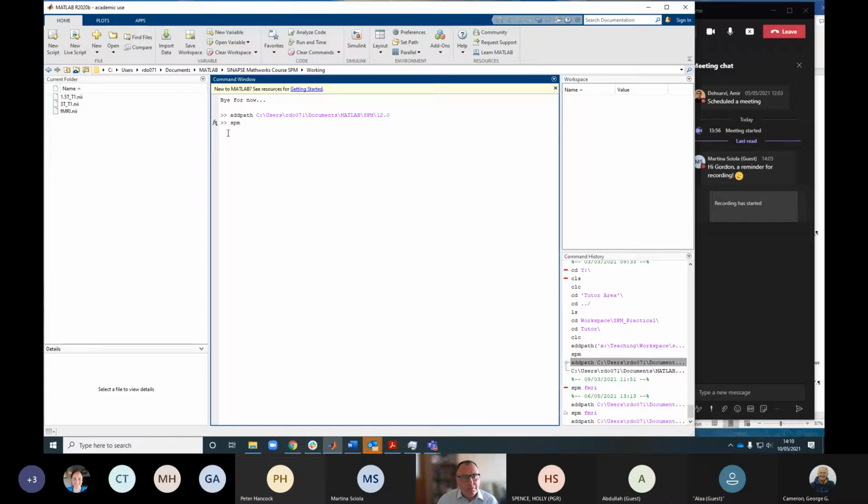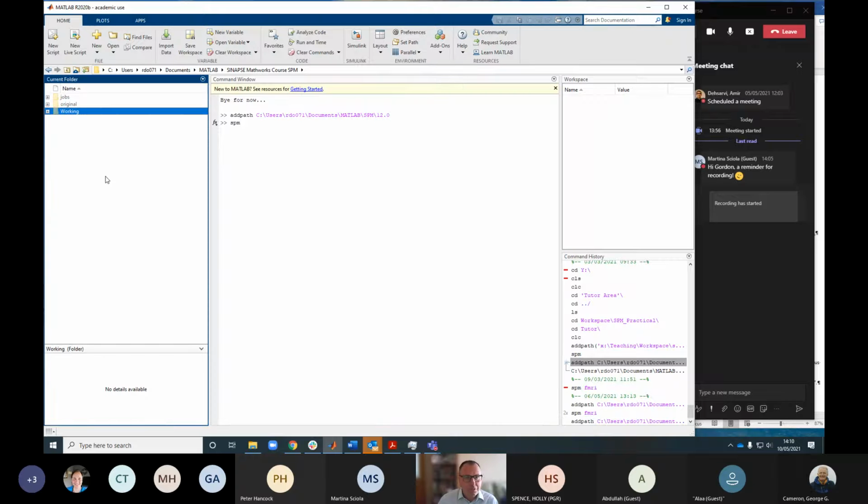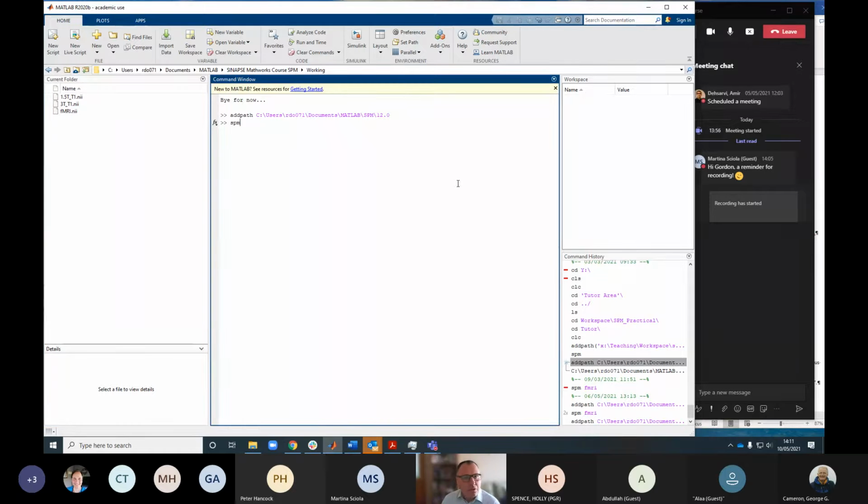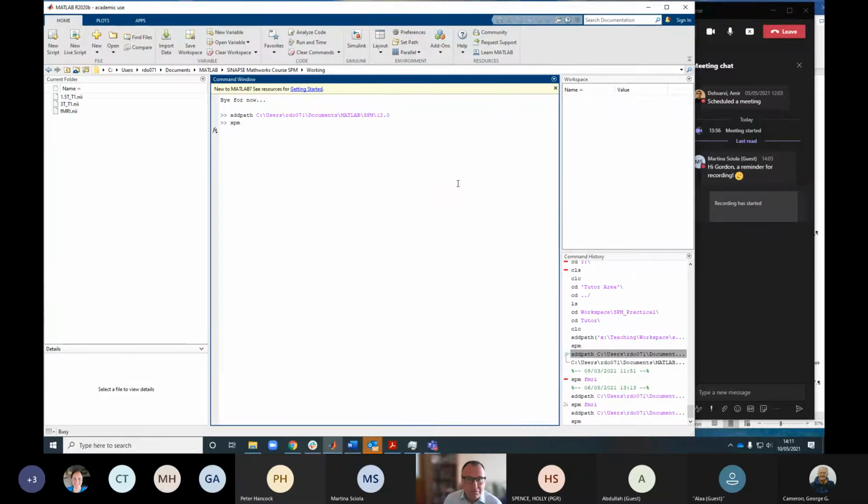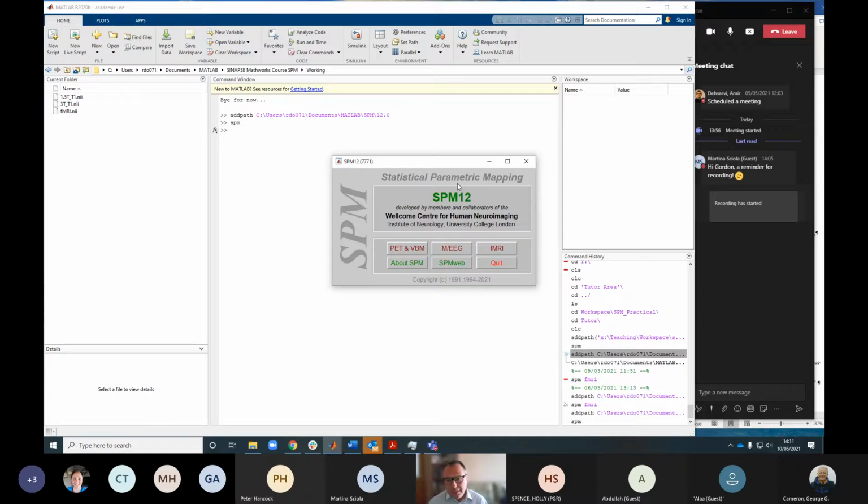In terms of where MATLAB is, at the moment, I'm sitting in a folder I've called working. That's because I have the original data and a working set of data, just in case I get things wrong. You don't need to add this path to MATLAB, just the path to the general SPM is fine. So to start SPM itself, just type SPM and it'll pop up a little window that has some selections, options that you might want to use.